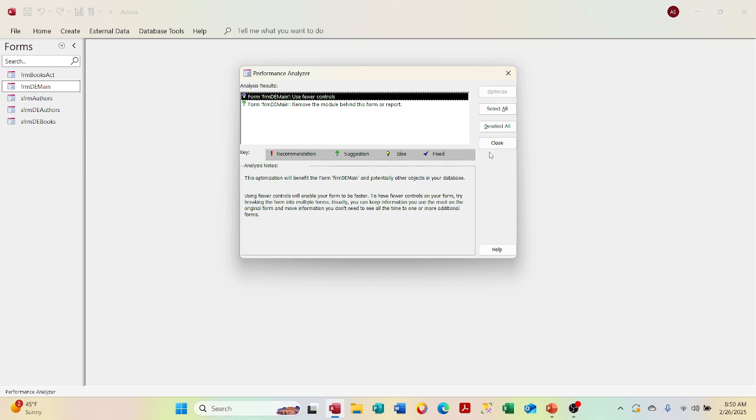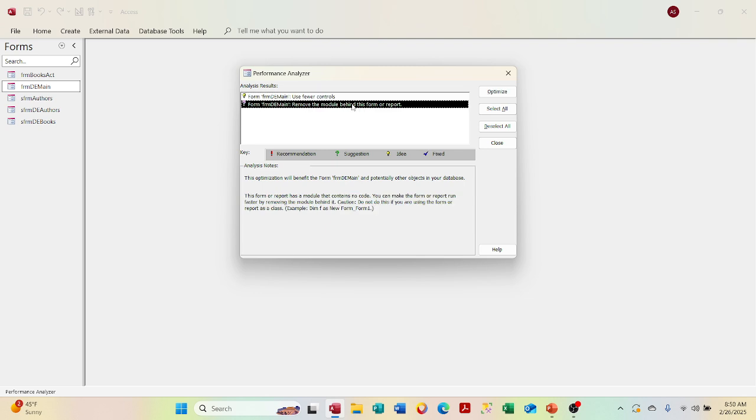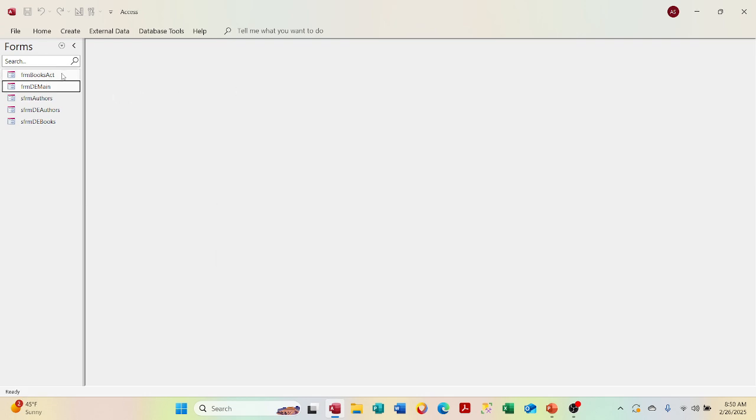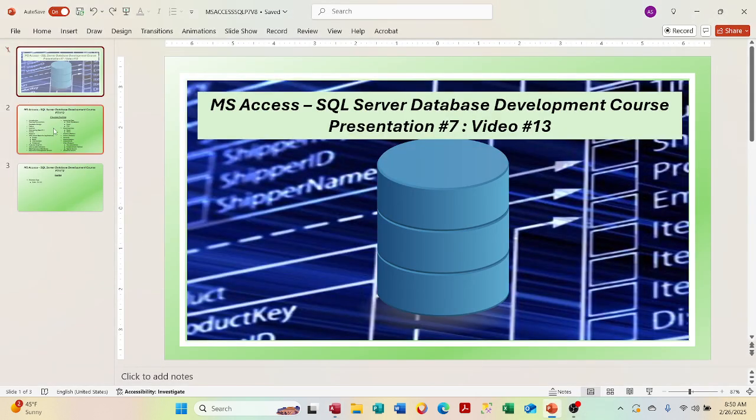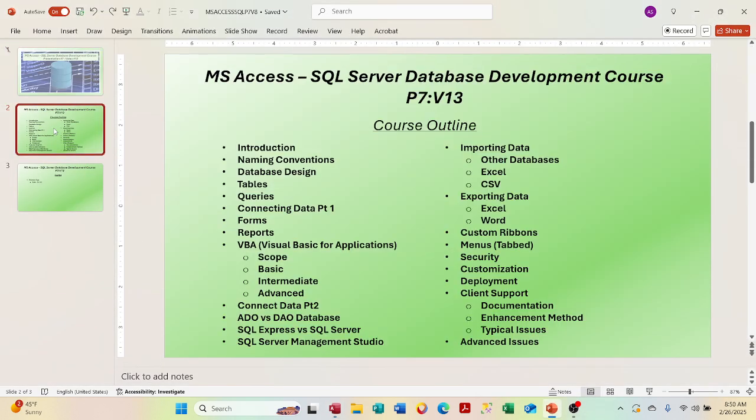If you select all and you optimize, all right, I'm not going to do it because it's going to start taking things out, and I don't want to. So, right at this point right now, we go back to our presentation on 13. We're still in forms. So we've gone through controls.